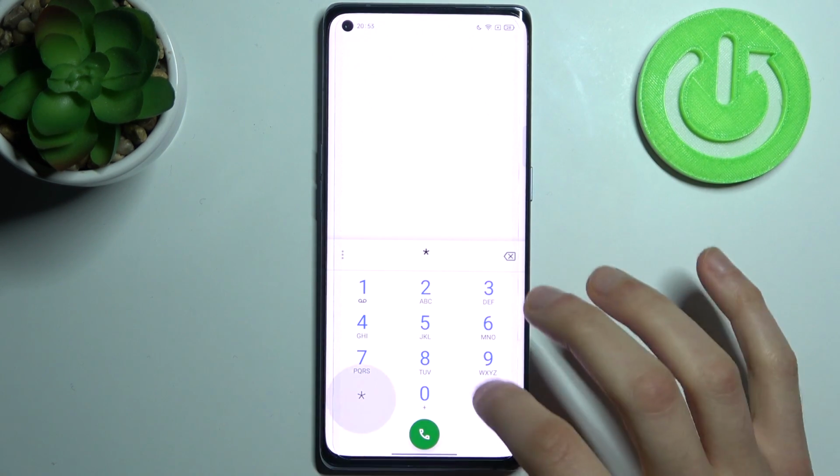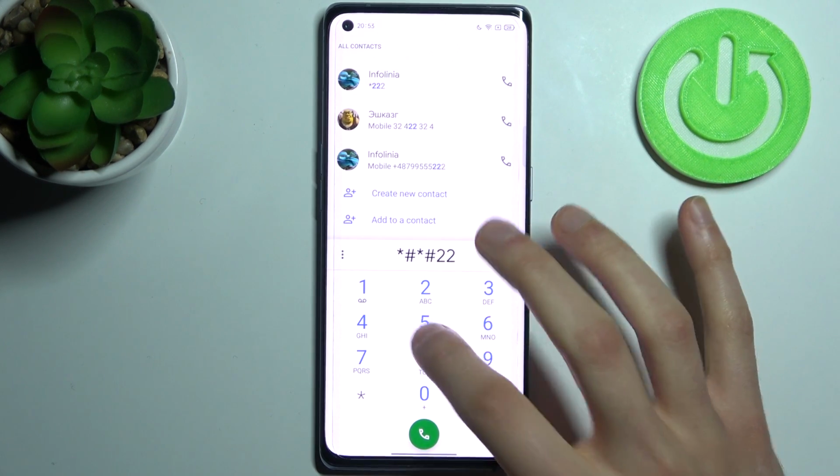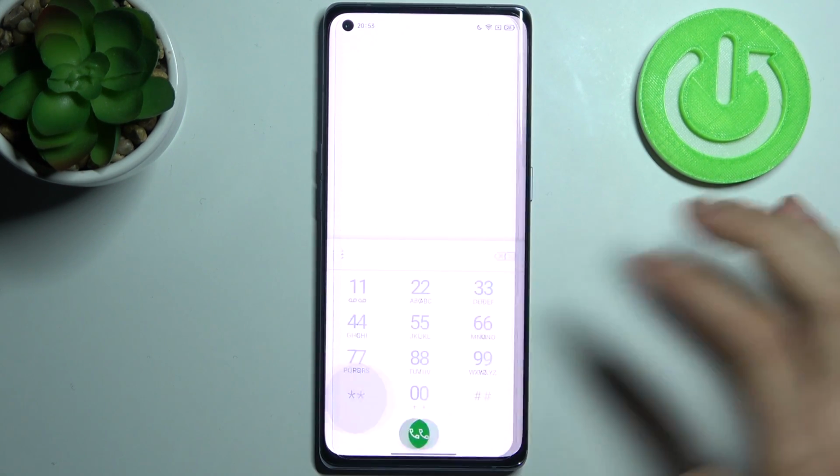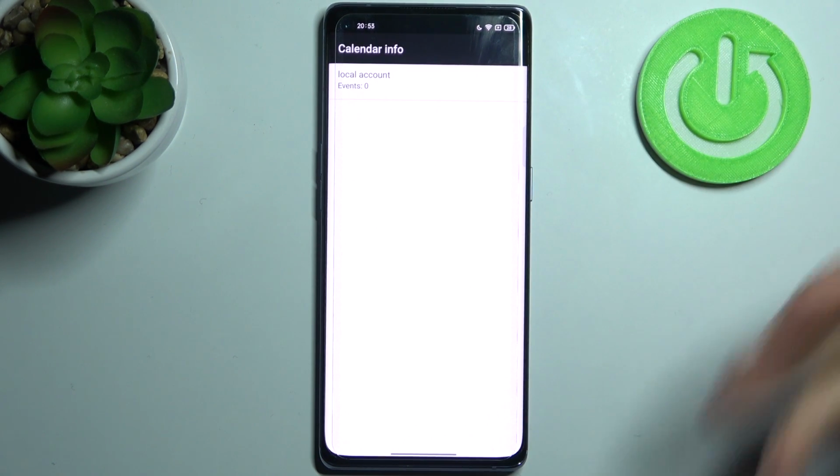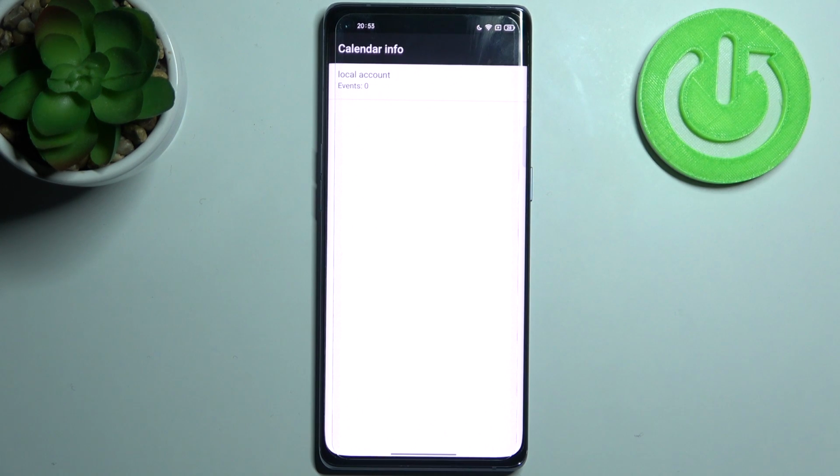The next code will be *225#, and this is the calendar info. If you have any calendars added on your device, you will have them here.